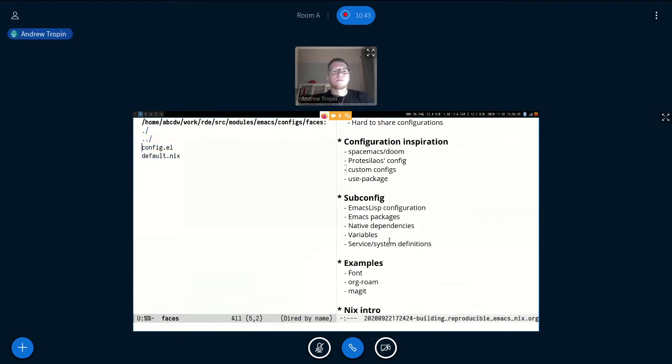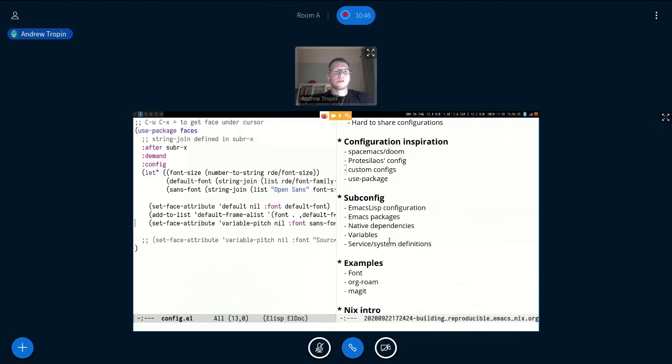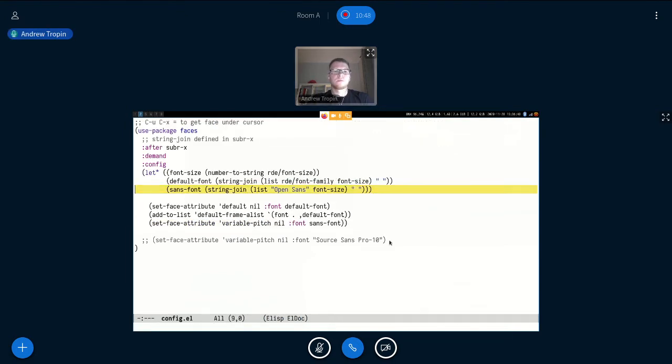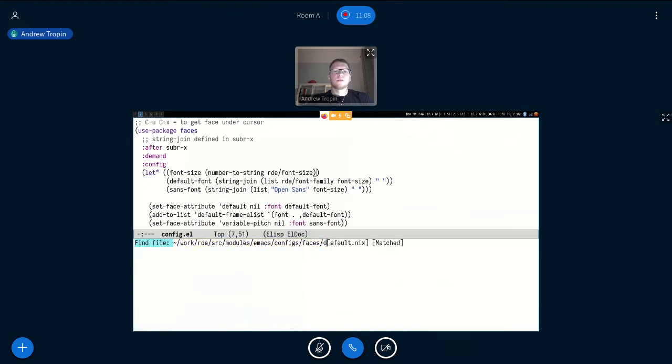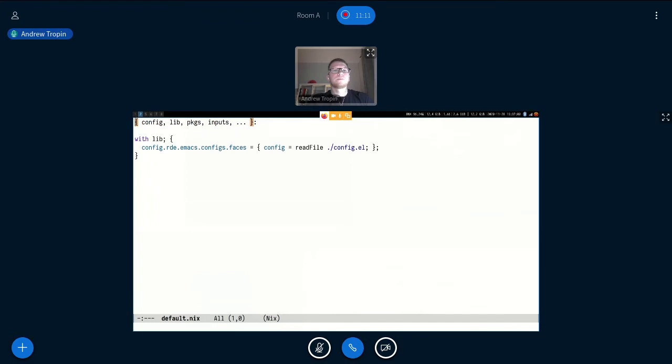And let's start from config EL, which can be familiar for many people. It just has a use package definition for the faces package and some configuration for it, which sets some attributes. And it reads some variables. Those variables are actually defined in a different place. And if I open the default Nix file, you can see that it contains the definition of the subconfig.